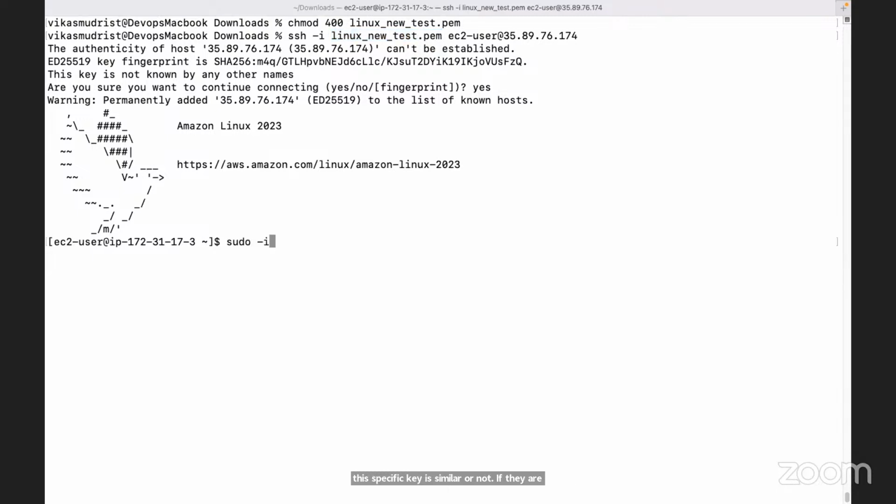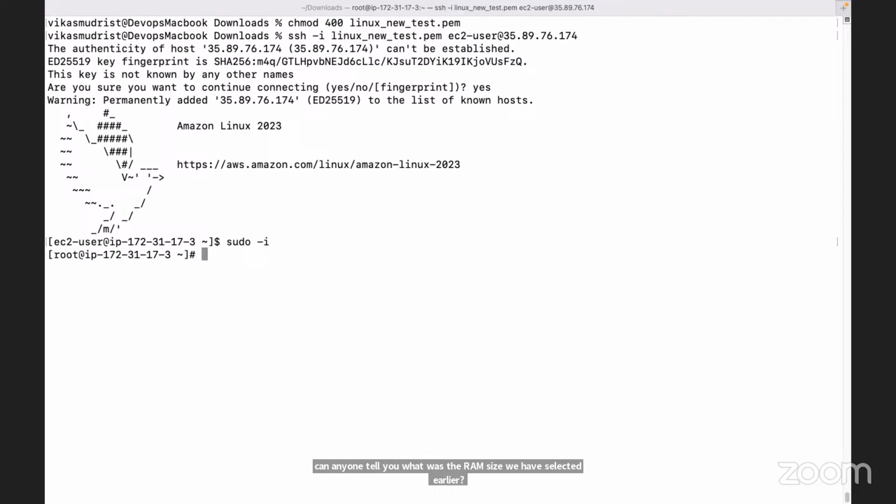Now you can see, guys, that I am right now in the Linux-based operating system. I am not in my local machine. Now let's say you want to verify the RAM size of your system. Can anyone tell me what RAM size we selected earlier while creating this instance? Guys, does anyone remember what RAM size we selected? Maybe 2 GB? It was 1 GB.